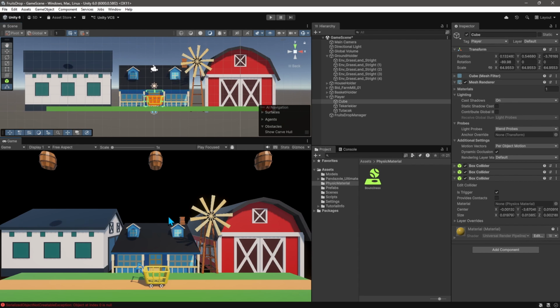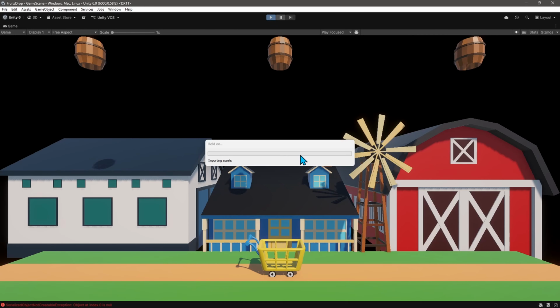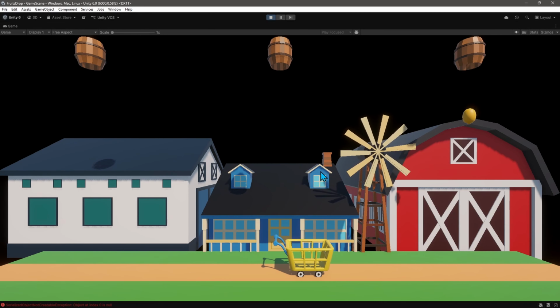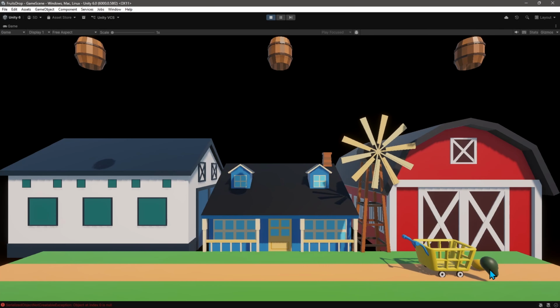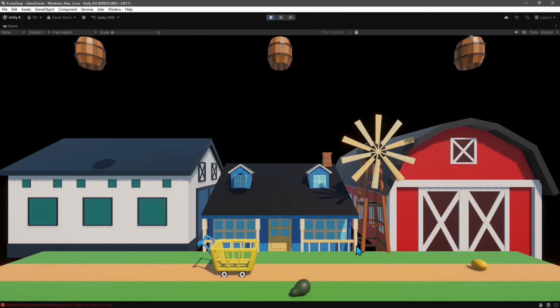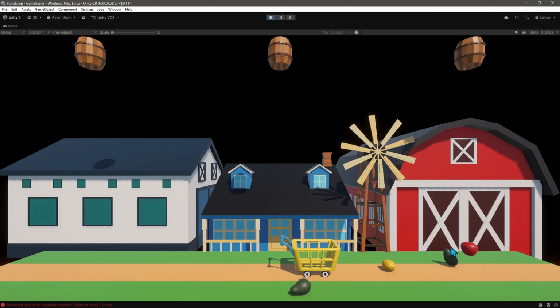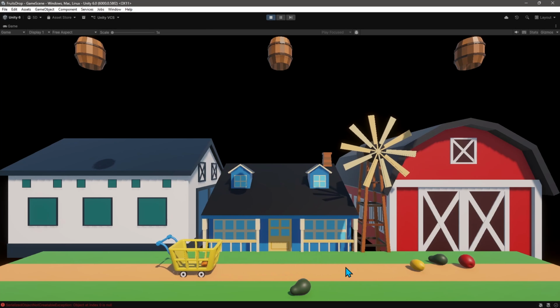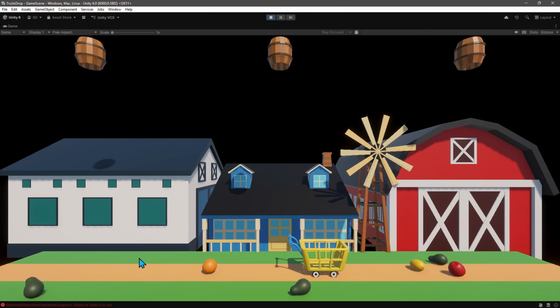So let's see what will happen. This one is colliding good, and the player is also pushing the fruits that came along the path of the player. So we will obviously destroy the fruits that are on the ground after some seconds.